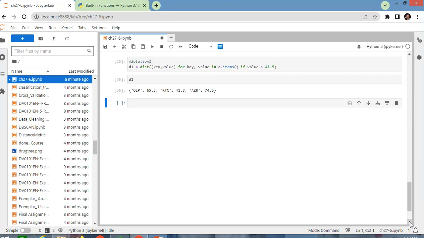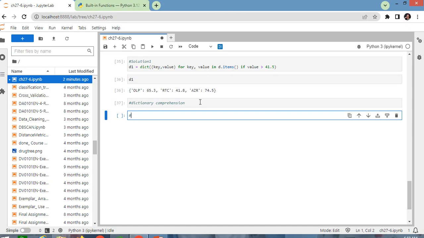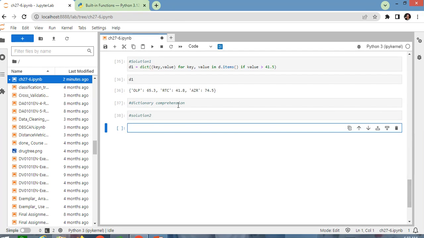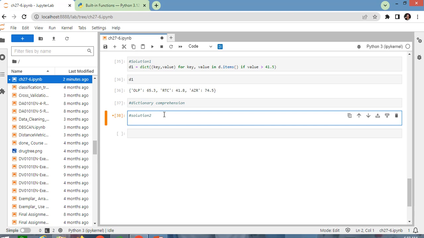This solution actually uses a sequence of tuples, but this is not the fastest way. The fastest way is to use dictionary comprehension. We had a list comprehension, and here we want to get familiar with dictionary comprehension. Okay, now let's consider the solution 2.